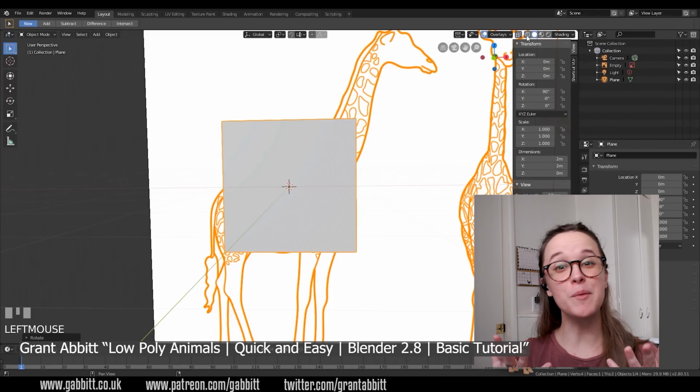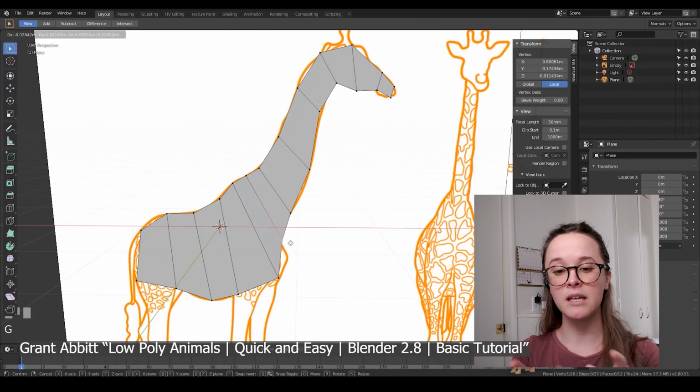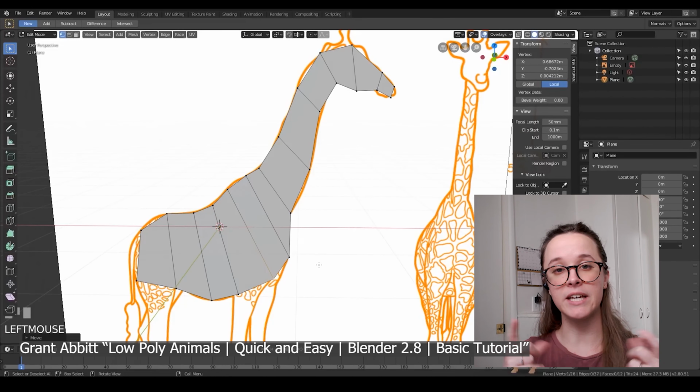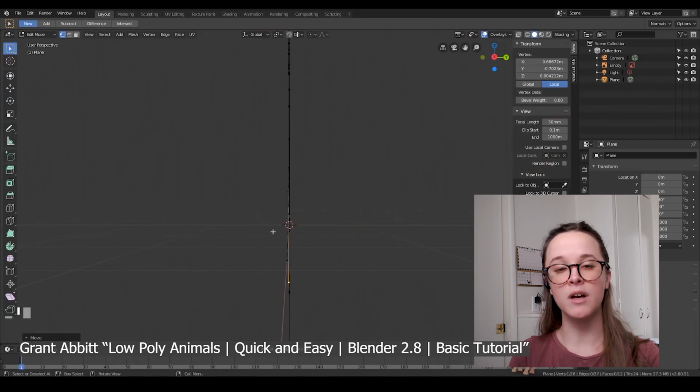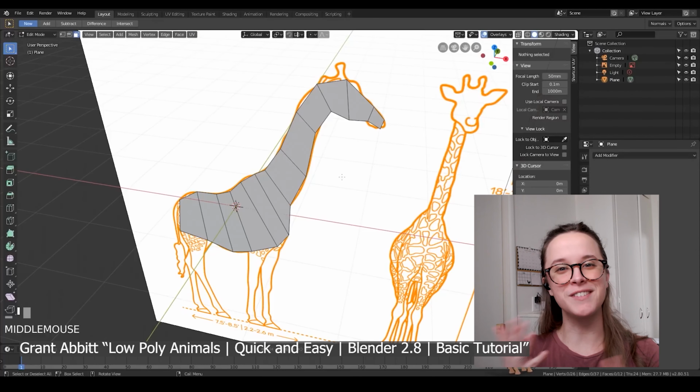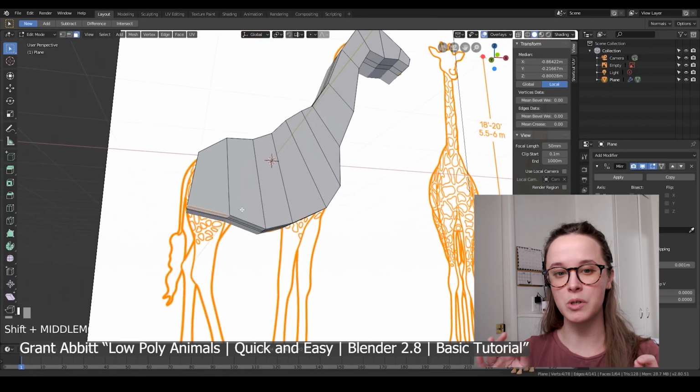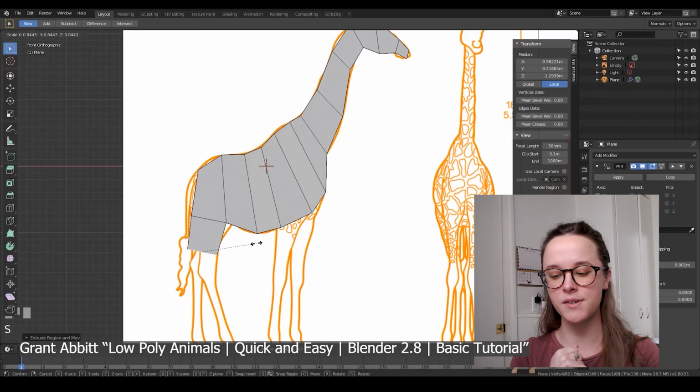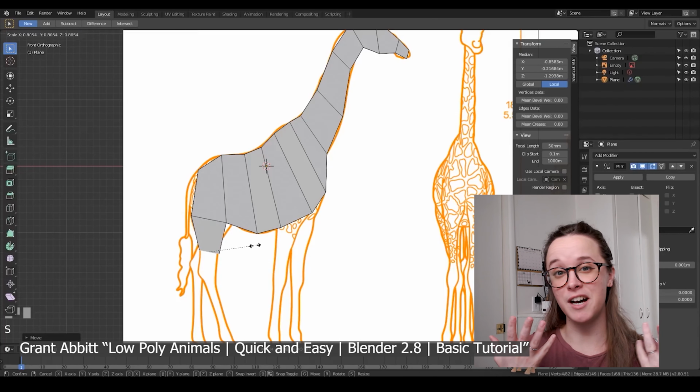I think the approach that Grant uses in this tutorial is really great for beginners. Basically what you'll do is bring in a reference image that he will show you where to download and everything, but he'll show you how to arrange reference images in Blender and then use a plane that you can extrude to basically trace the silhouette of an animal, then extrude it and turn it into a low poly 3D model. This approach is super simple, very approachable for beginners. I use it all the time still.